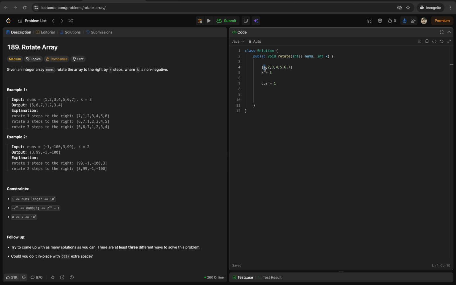The correct position of this 1 is the index of this plus k, modulo n. So the correct position of 1 is 0 1 2 3 4. So we'll move it like that: 1 2 3, and instead of 4 we'll update current, current will become 4, otherwise we will miss this element. So current is 4 and we have moved 1 to its correct position, and this will become 5 6 7.